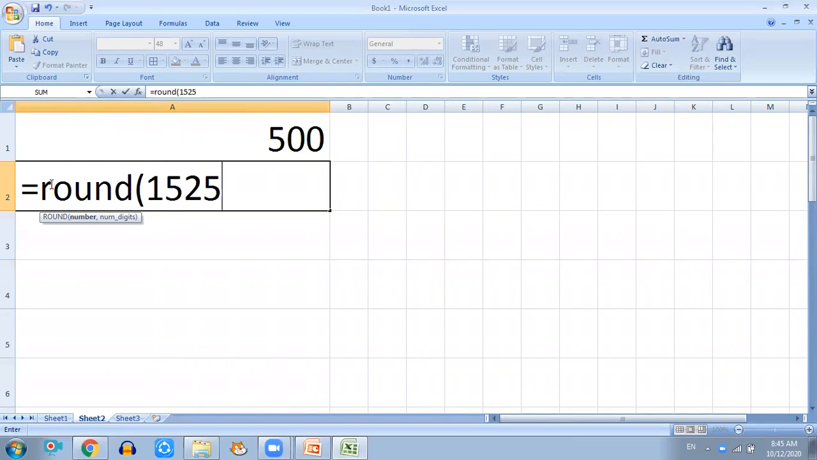1525.24876. This number I have entered. Now if you see after the decimal point, this point is called the decimal point, the number of digits is more. So I want to convert it into two decimal places. These digits we don't want. After the decimal, only two digits are important. So I will press enter.